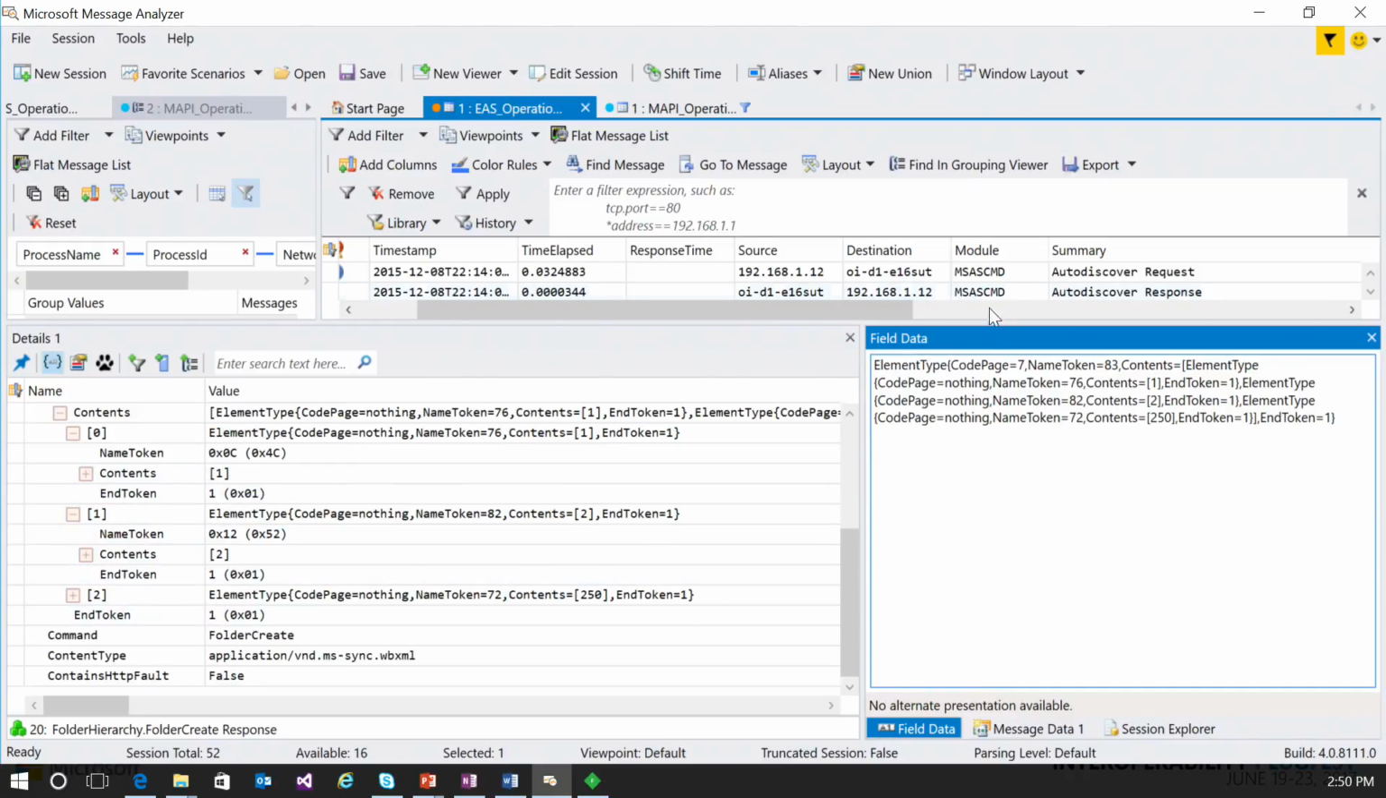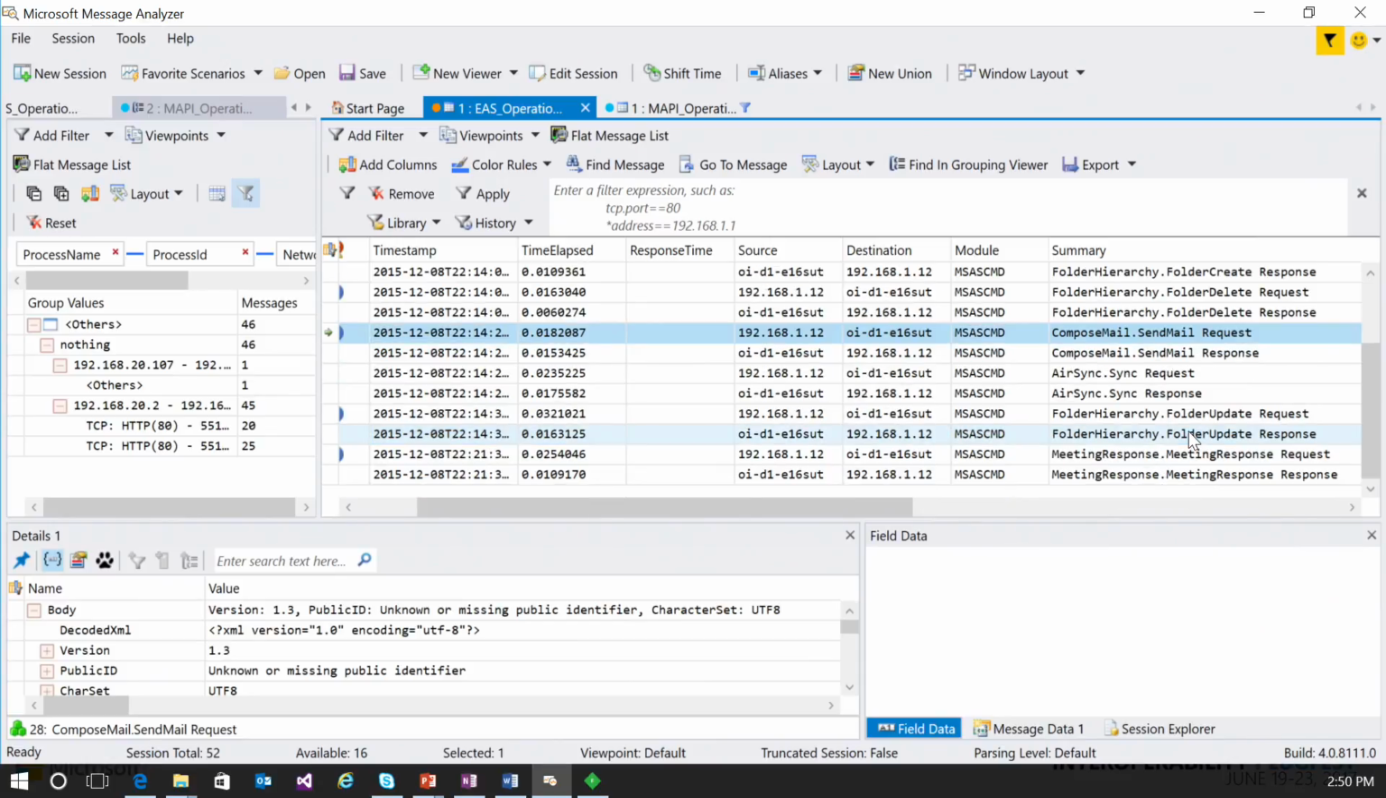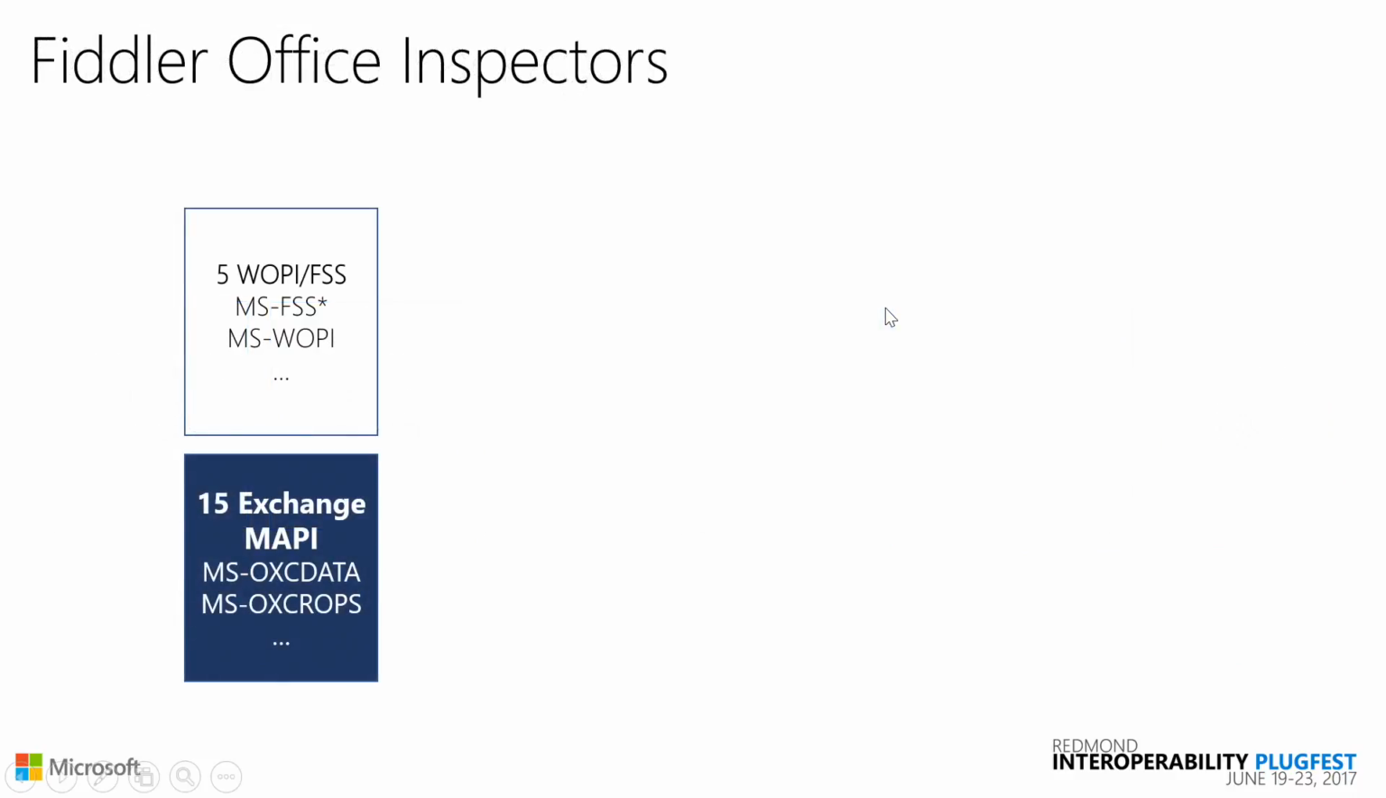With all the details. So this is how simple message and letter is when you load a capture file. Okay. Any questions here? If not, we are going to move to the next session, which is Fiddler Office Inspectors.